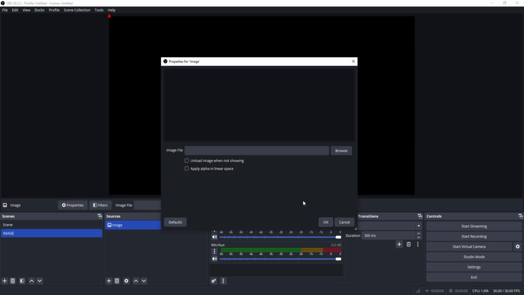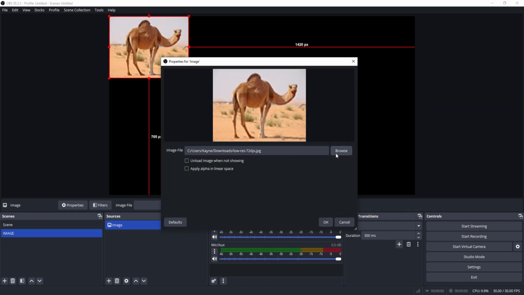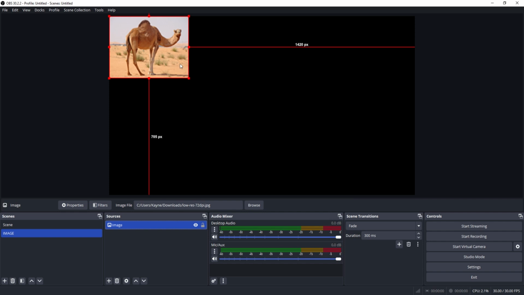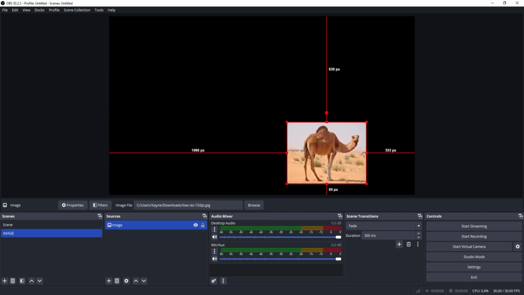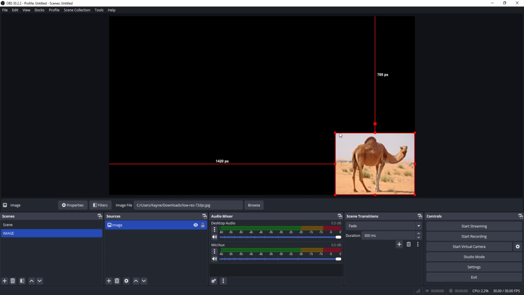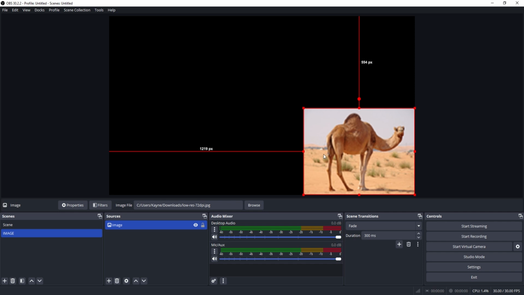After that, click Browse and select the image you want to use as your background, and click Open. Click OK, and the image will appear in your scene. You can resize and reposition the image by dragging the corners until it fits your layout. And that's it. That's how you can add an image background in OBS Studio.